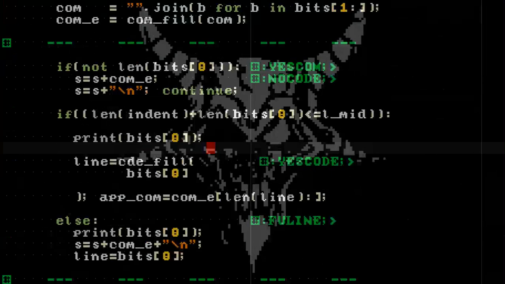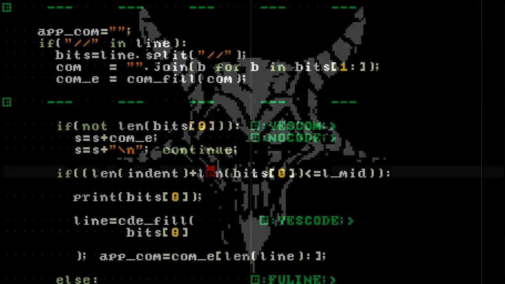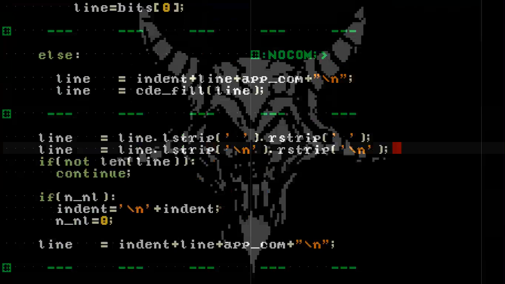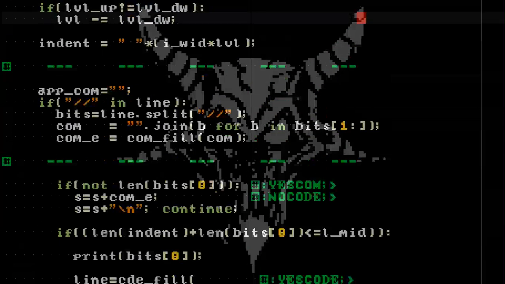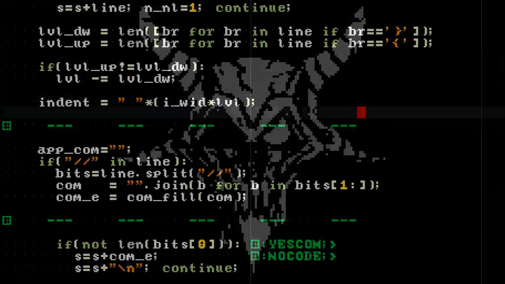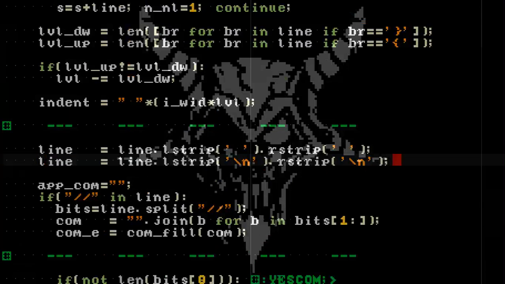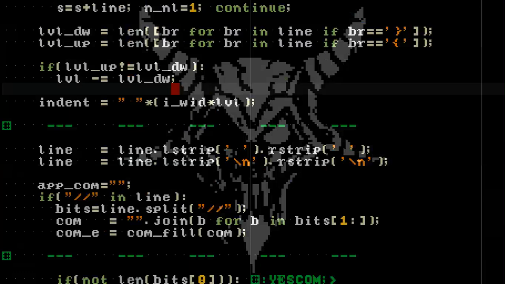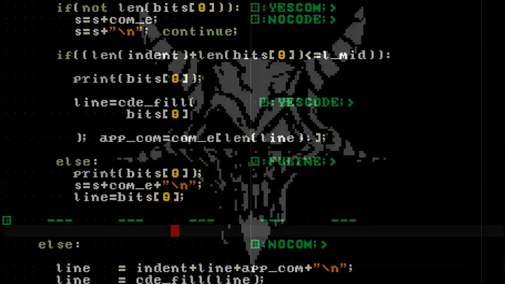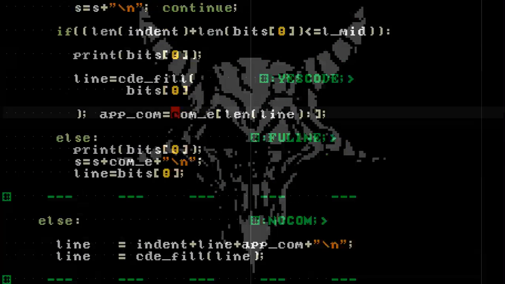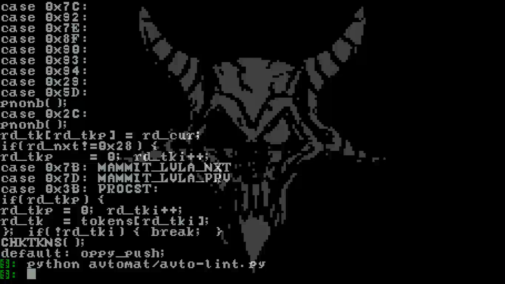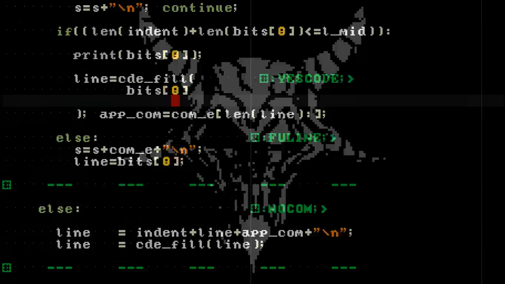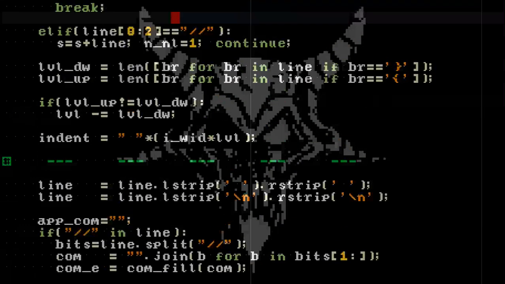Oh, I know. Because bits have not been stripped. Go figure. Okay, so let's strip them early and see what happens. Yeah, exactly. And we get no for this one. This is idiotic. Just how?